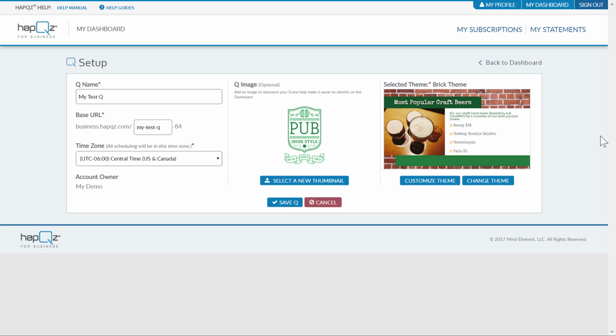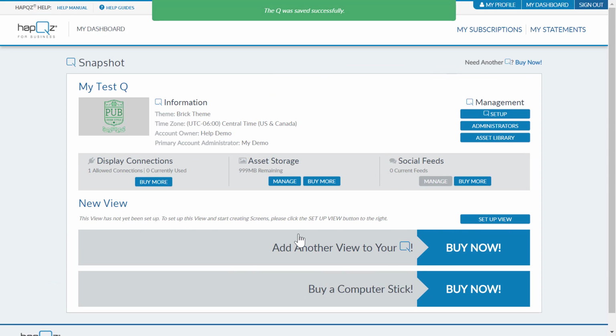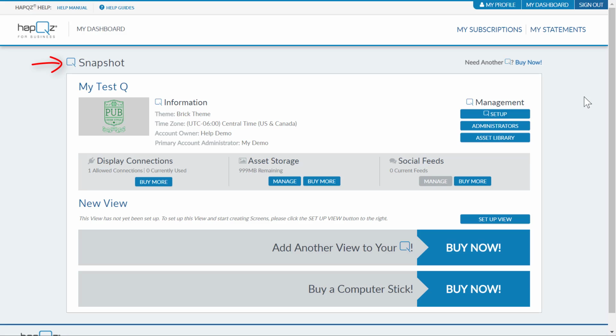Once you've finished setting up your queue, click the Save Queue button. This will save the queue's information and automatically direct you to the Queue Snapshot page. On the Queue Snapshot page, you will see detailed information about the queue and buttons to let you manage it. To keep this quick start video short, I'm going to skip over most of the snapshot page details. However, if you'd like more information about the Queue Snapshot page, please refer to the help guides.